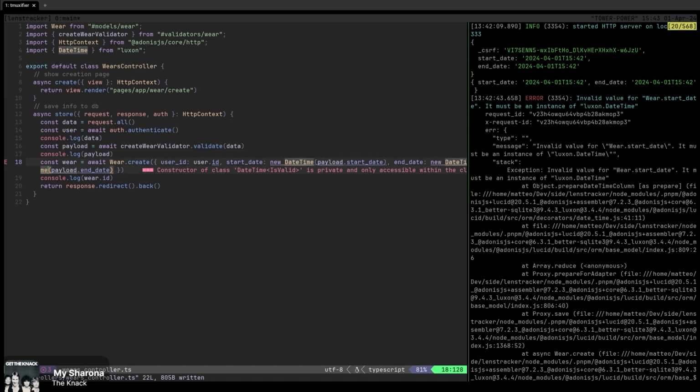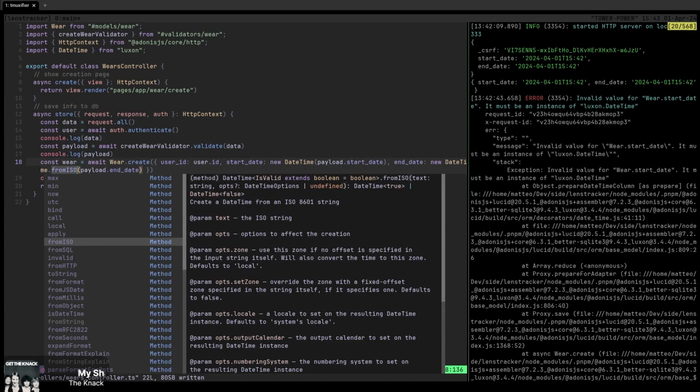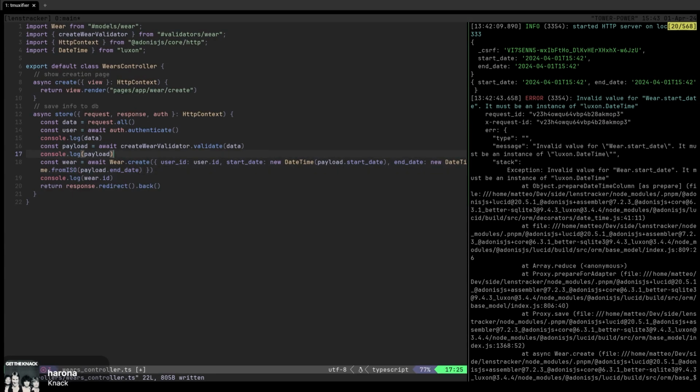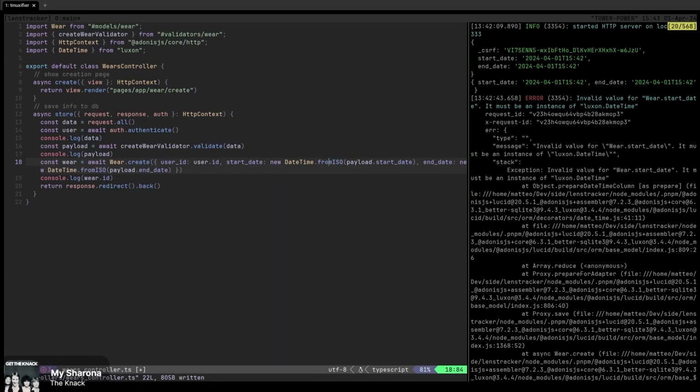Okay, so it's not something like that. Can it be from ISO? You create a DateTime from an ISO 8601 string. Yeah, awesome. So let's do that. And let's also do it like this, from ISO. And we probably need to remove new, it's not a constructor, but it's probably a static method. Property ID does not exist on type Lucid row. Okay, sure.